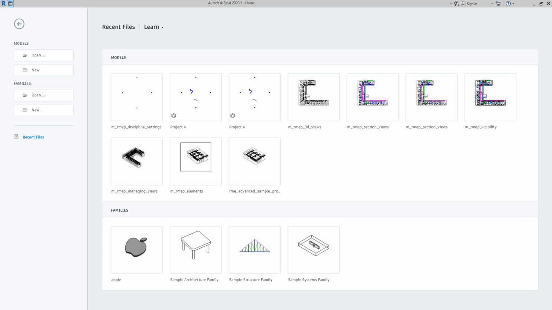So spaces are kind of the counterpart of rooms in Revit Architecture. In Revit Architecture, you have that room, and in Revit MEP, you have this space. So what is a space? Spaces are components that are exclusively used in MEP disciplines to analyze volumes.